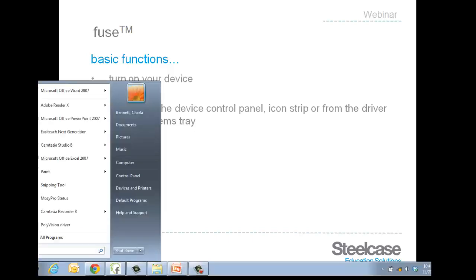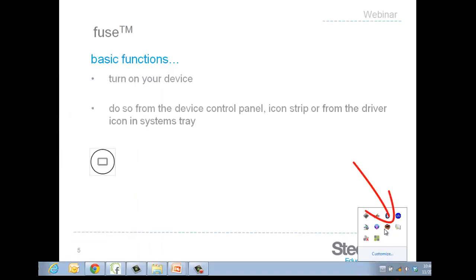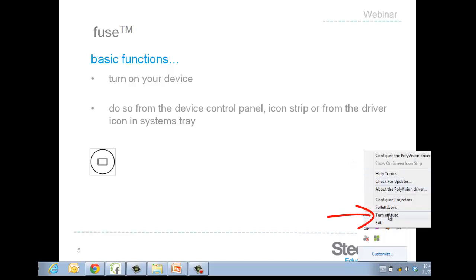Let me just show you where those are located. I'm using a Windows 7 machine, so they're down in the lower right hand corner in the icon tray. I'm just going to go to turn Fuse on. My camera is currently turned on, so that's why it says turn Fuse off. If I didn't have it turned on, it would say turn Fuse on.